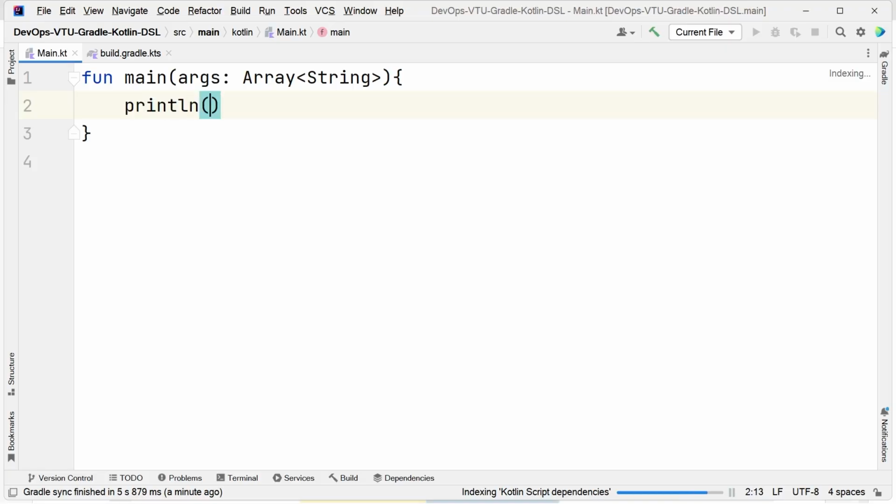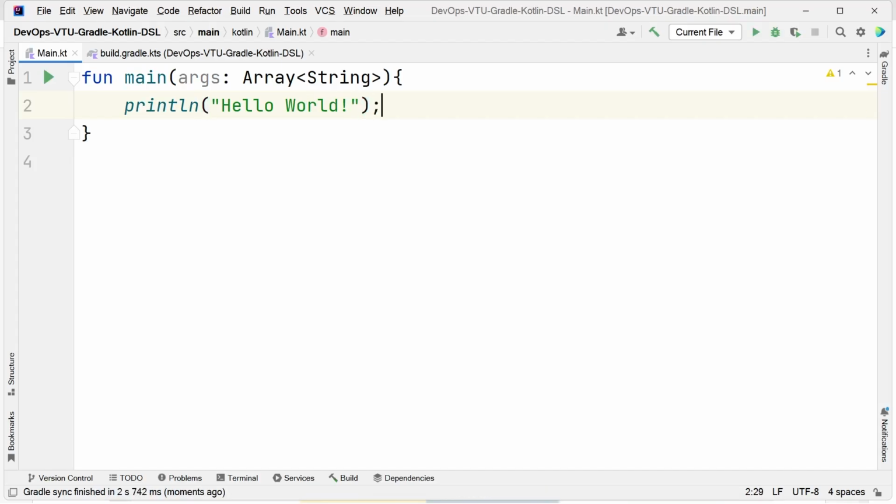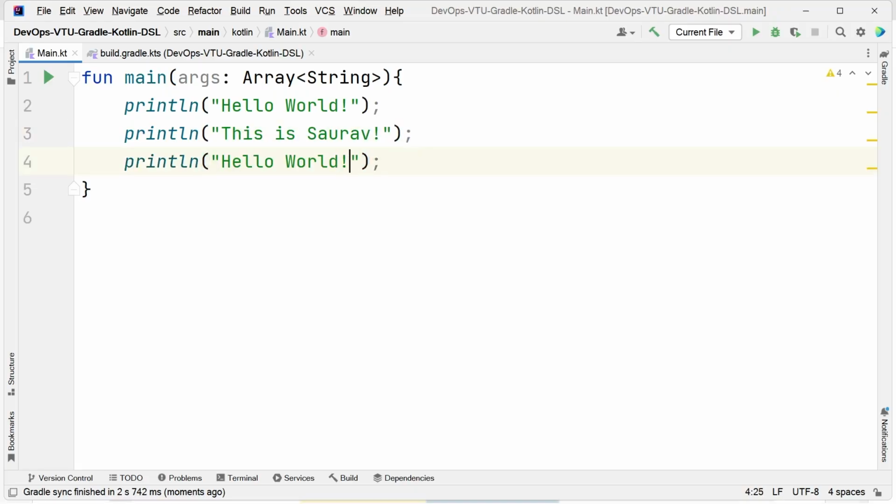In the bracket you can write hello world. Okay, and at the same time, if you want more print statements, you can write that. print. I'll say this is Saurav. Welcome to codersarcade.